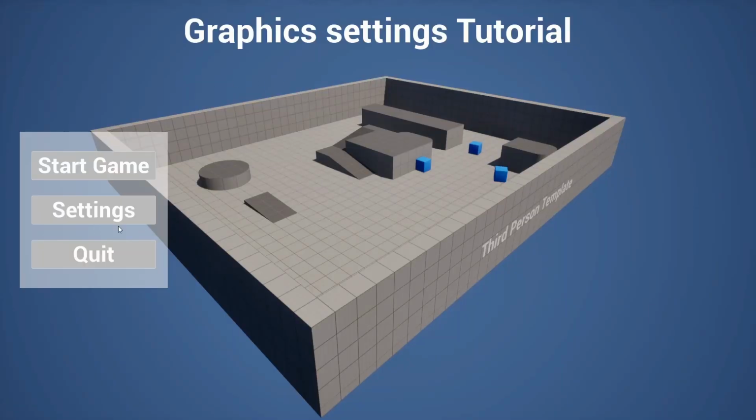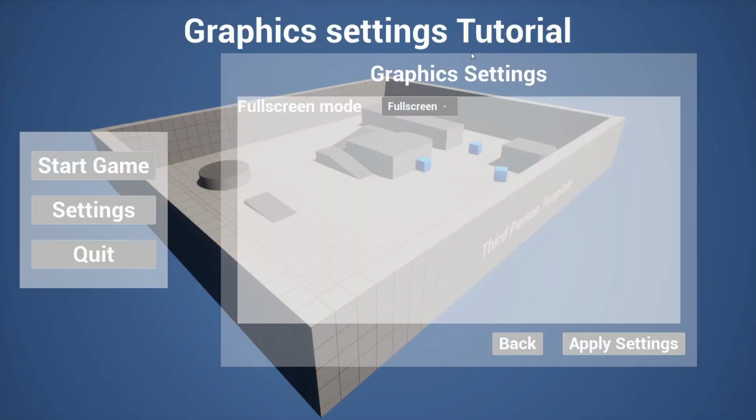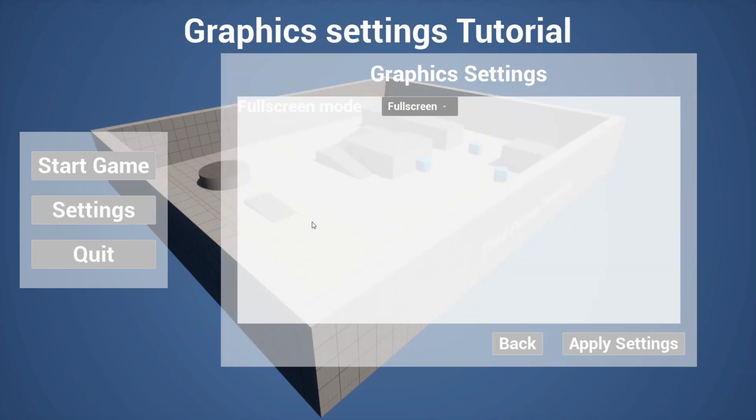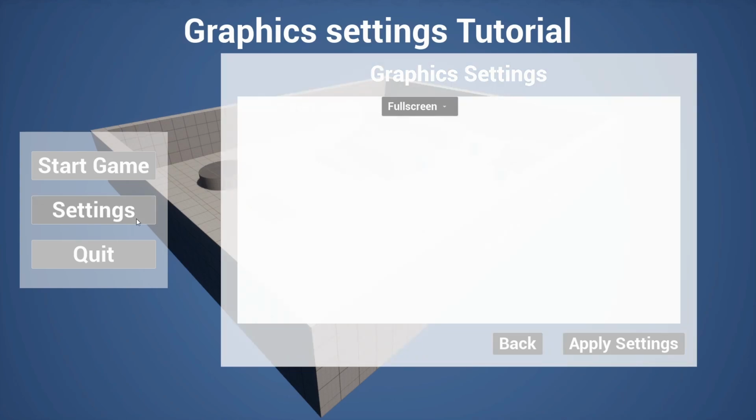Now if I click on settings, as you can see, we have the settings panel right here. But for now, we can still click on the left side buttons. So I can still click on settings, and another graphic settings widget will be created. I can click again and again, and as you can see, another widget will be created, and I don't want that.